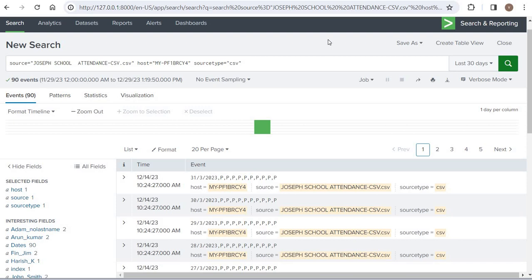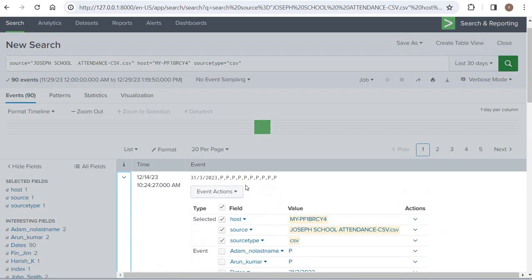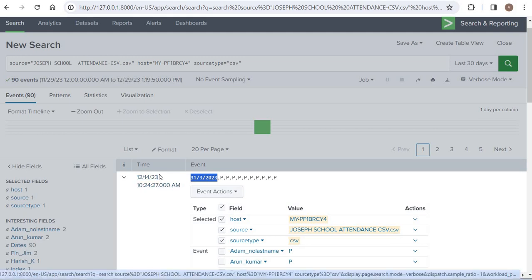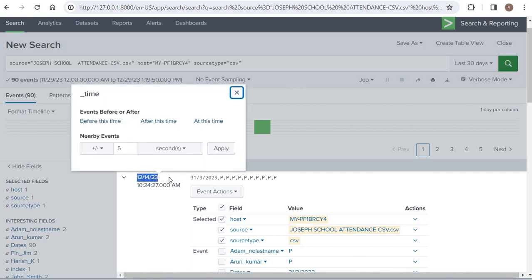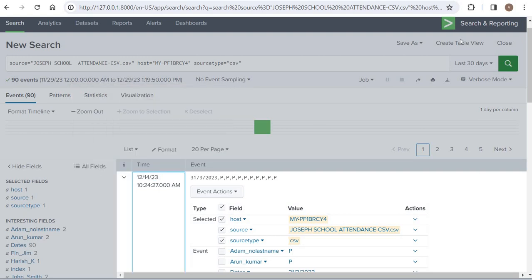Okay, that is a nice question. Let's check one event itself. The school attendance date itself is part of the event. And then we uploaded these logs to Splunk on December 14. That is available here. So you can say you approximately uploaded this file 2 weeks ago.